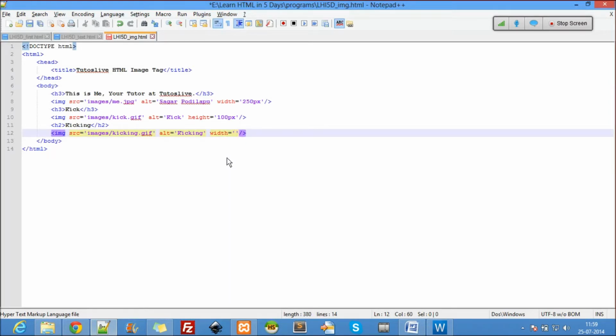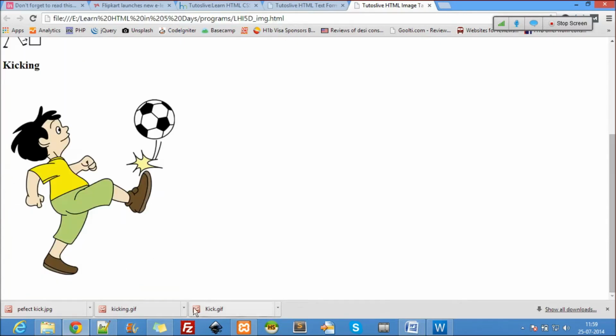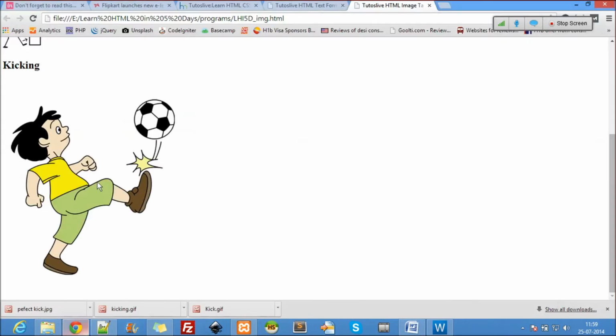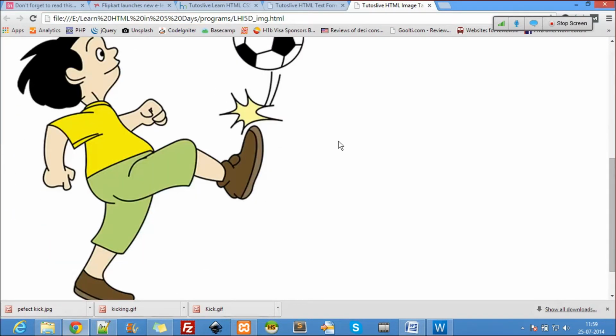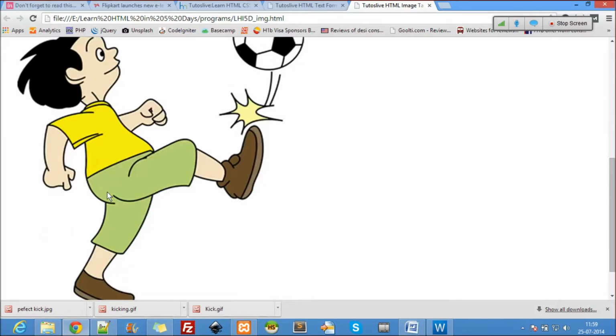So I'll control first the width, equal to, now let's increase the width. Okay, let's increase the width to 400 pixels. You see the image has been increased. Okay, let's just take it to 700 pixels. 400 is very small. You can see it here, it has been increased, right? But the resolution gets blurred.